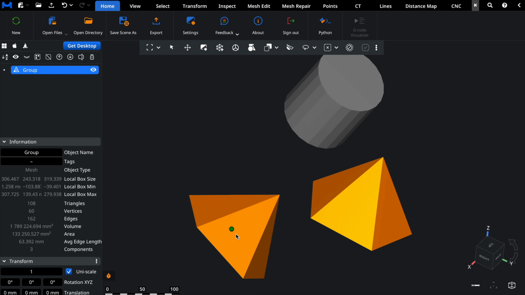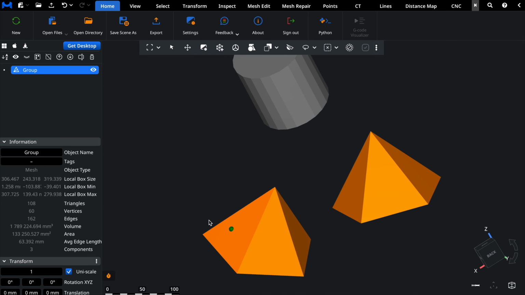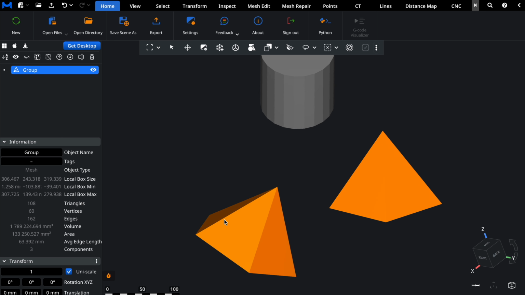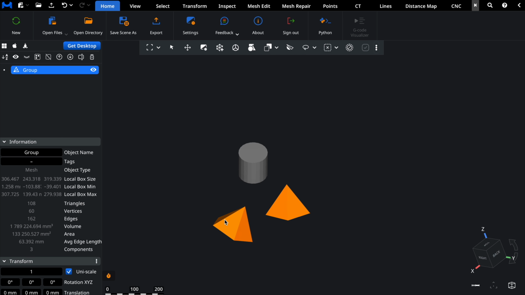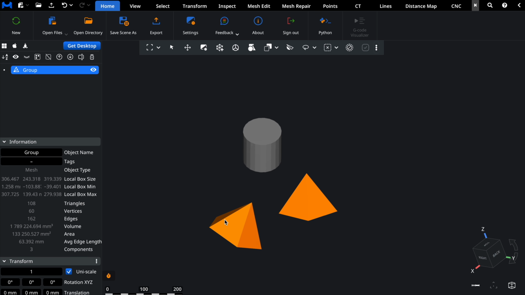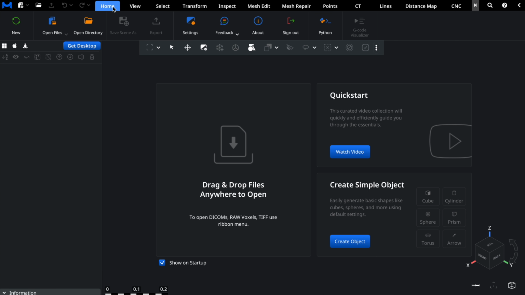Hello! In this video, we'll show you how to convert 3MF files to STL format, and just as importantly, how to make sure the resulting STL is ready for inspection or 3D printing. Once you open MeshInspector, you'll start on the Home tab.